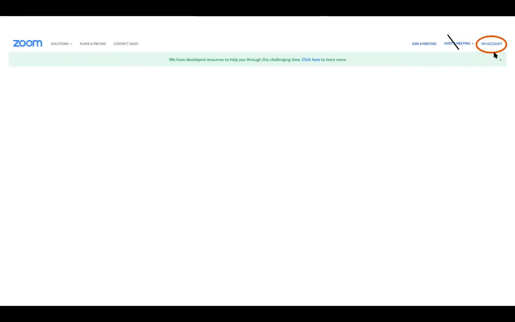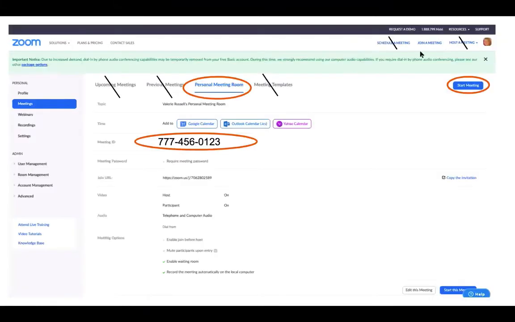Now, I do want to mention sometimes it's confusing for people in the beginning, and they don't realize that they're in the account. So if your screen looks like this, where it has my account at the top right, you just need to click on my account. Remember, we're never gonna host a meeting if you're gonna do what I do. The only time you would join a meeting is if you are a participant. So when you're a host as the teacher, you're just gonna go into my account. Now there's a left-hand menu, and you'll see that I have highlighted meetings because that's really where you're going to find your personal meeting ID number.